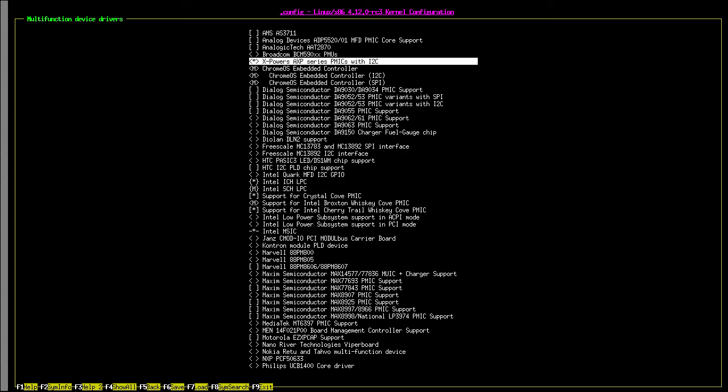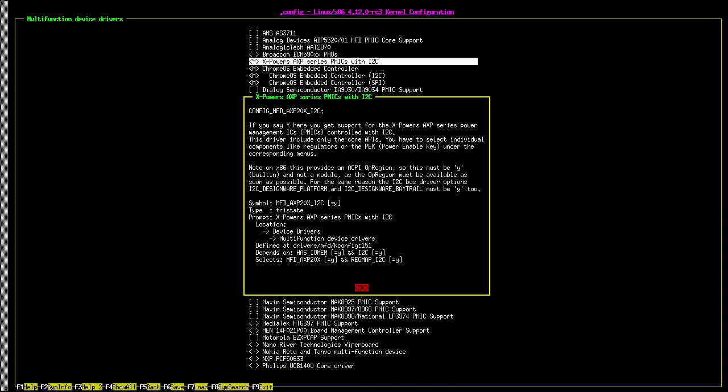Yeah, so my idea was that this should give me battery support, because from what I can see in the ASCII tables, I have an X-Powers AXP battery. So this should work, but it doesn't. As far as AXP series power management ICs, controlled with I2C. Yes, this is exactly what this is.